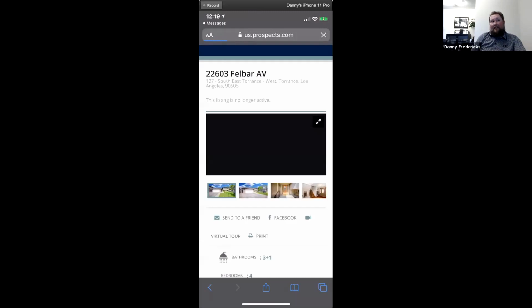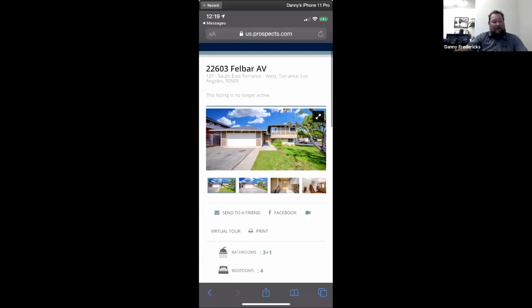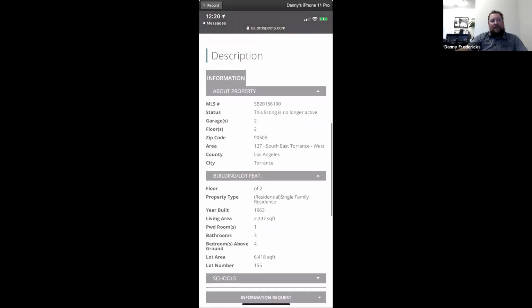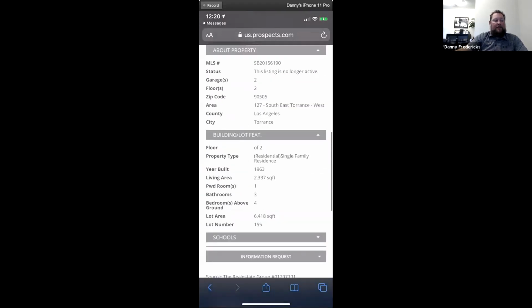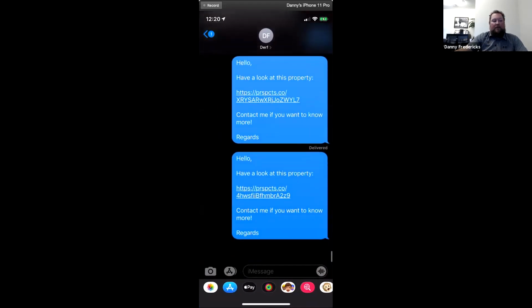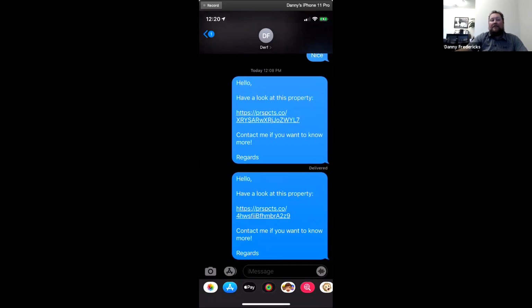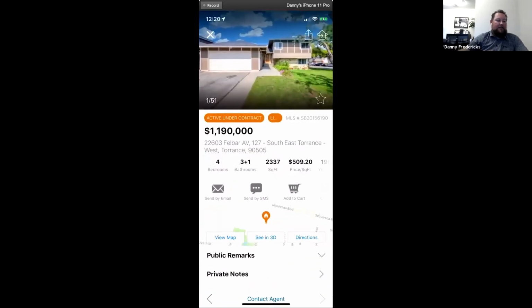So I go back to my text here. I can click right on that property. And it pulls up this generic prospects us.com. And it's got our property here that's listed. So it's no longer active, so that means it's pending. You can scroll down through and see all the stats that are on this property. What's nice is it's all branded with my MLS information that's there as well. And that's all done through your generic messages. So any kind of SMS program that you use on your phone could be done through iMessages if you use an iPhone. Going back to our MLS Touch, so you guys can see it again.